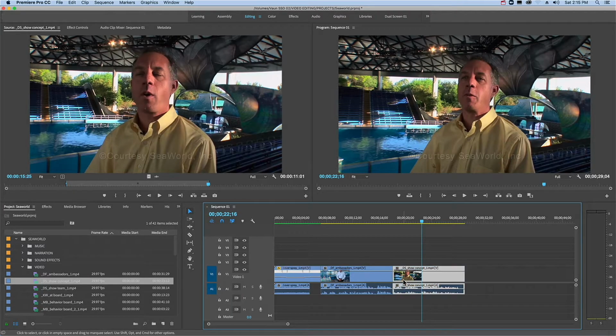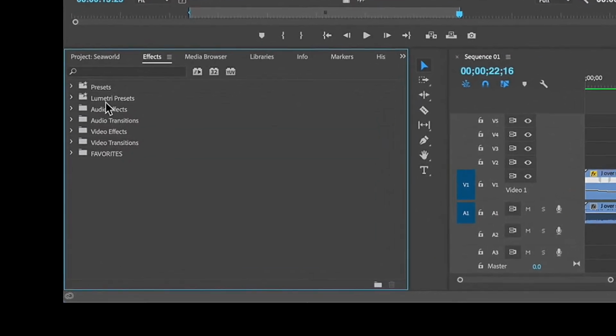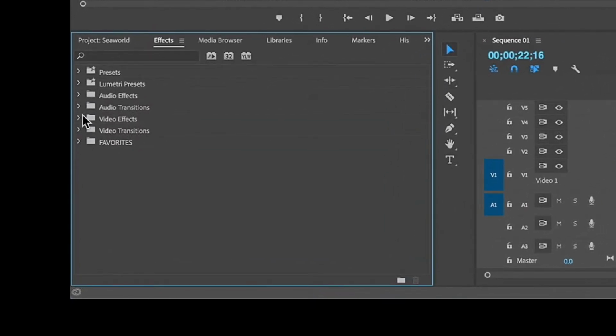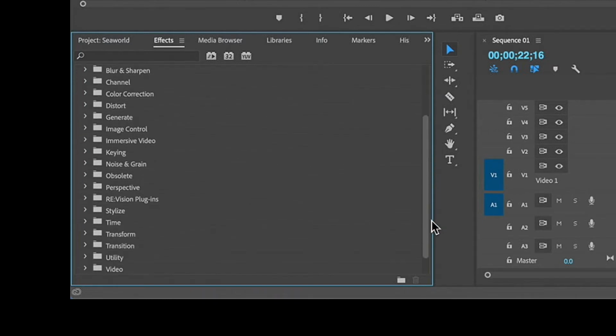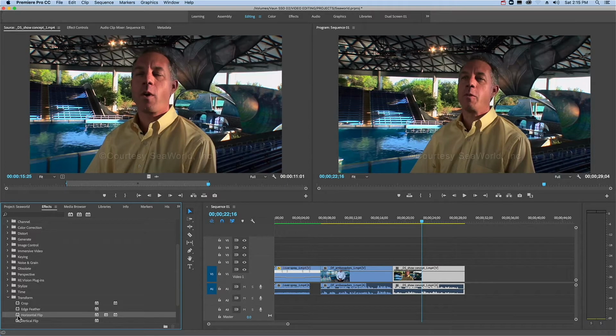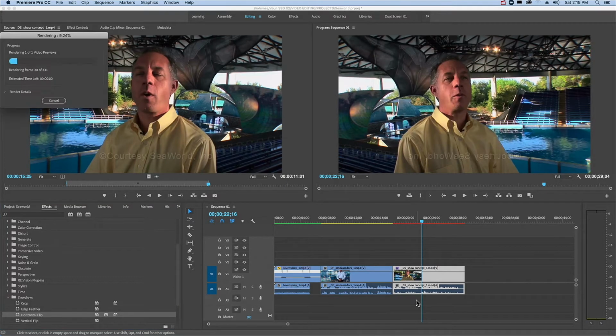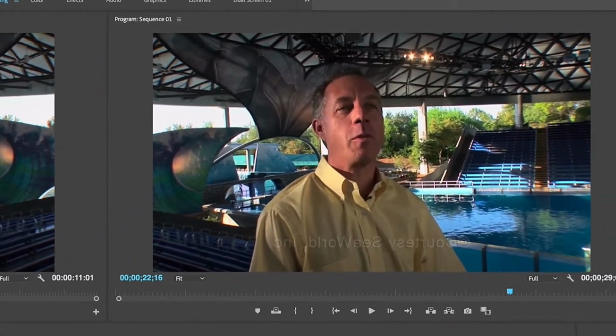So let's highlight DS Show Concept and go to the Video Effects tab and open up the Video Effects bin and go down to transform, open that up, and you'll find an effect called horizontal flip. I'm going to double click on that. I'm going to render, and then we'll watch the result and see if it looks like they're talking to each other.